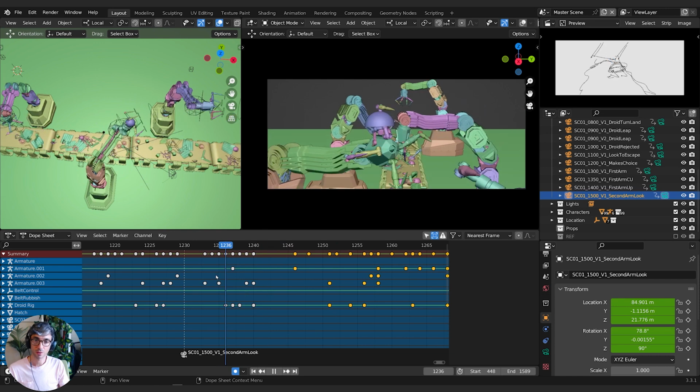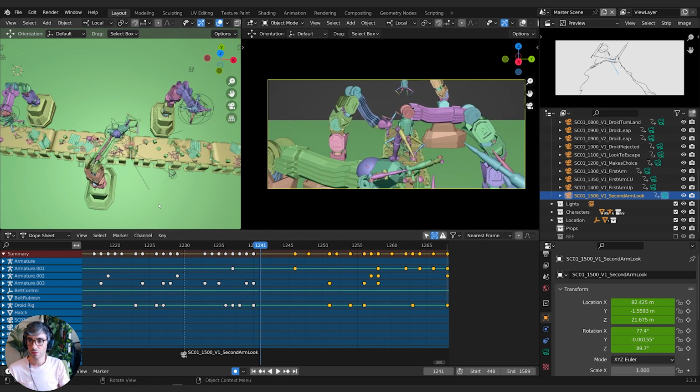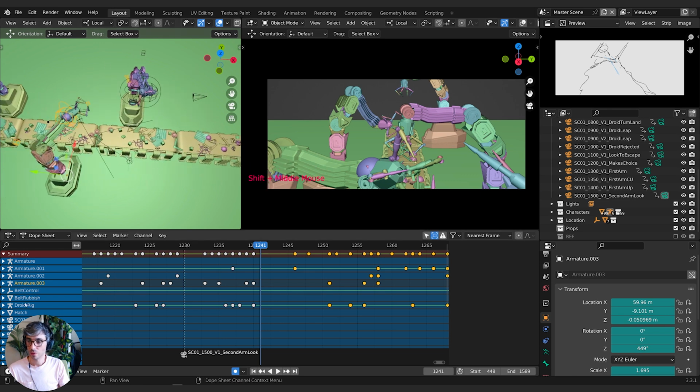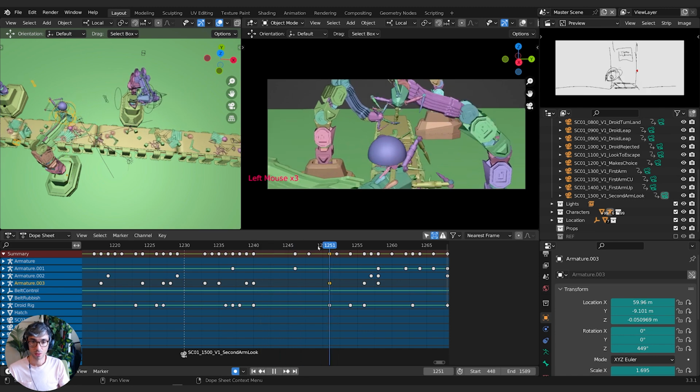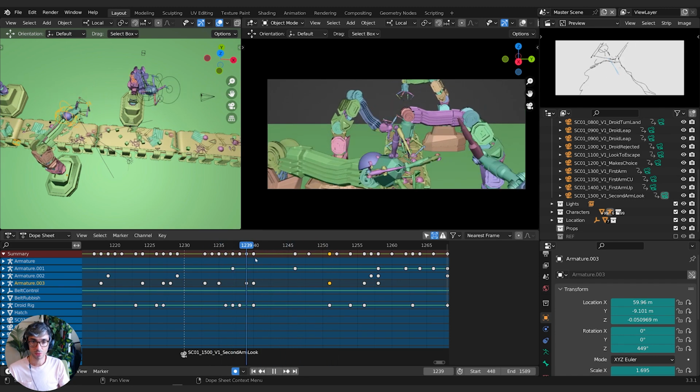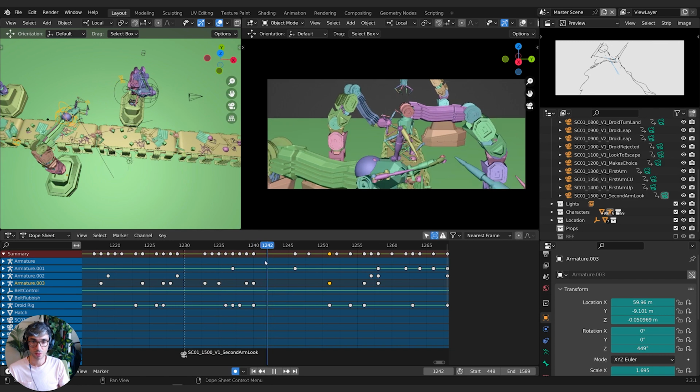So let's slow that down. I need to figure out which one's him, so I'll grab his rig. And then it's armature 3, it lights up. Okay, yeah, our next keyframe is all over here. So I just need to find and pose, probably right about like this.